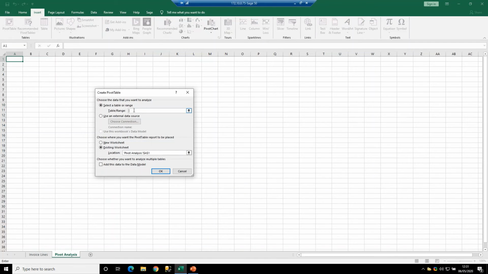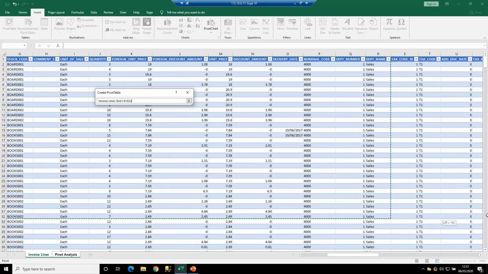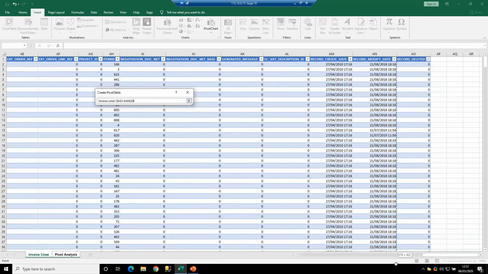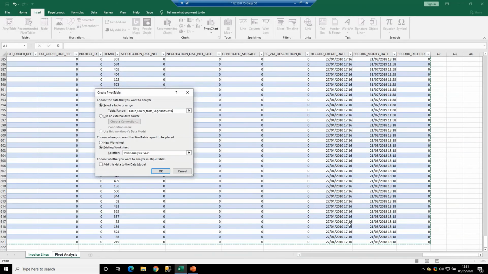It's asking me for a table range. This is where I'm going to flick back to my invoice lines and basically highlight the data that I want to report out on. Notice how the table range has changed to Table_Query_from_Stage_Line_50_Version_26. That's the name that Excel has automatically given this whole range.